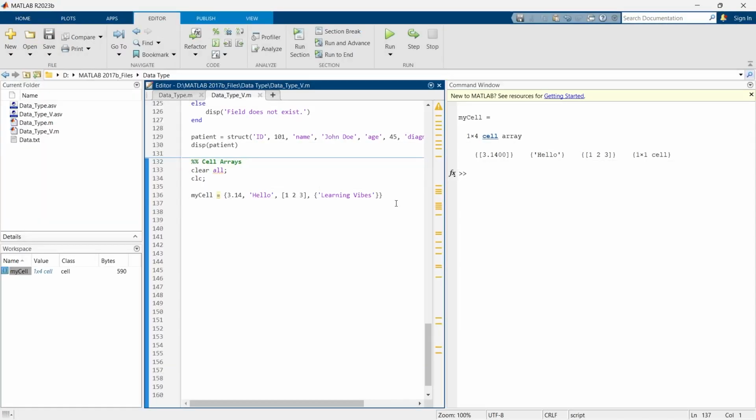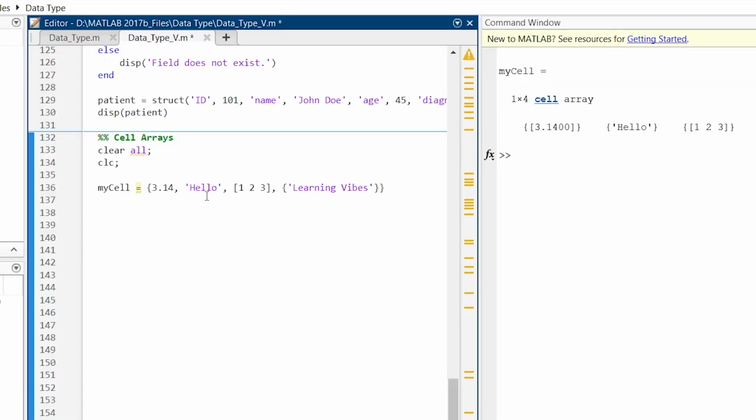Now let's see basic operations that we can do with this cell array data type. For example, we want to access an element of the cell array. Let's say I want to extract this hello. I'll create another variable, write myCell, which is this variable, and then write 2. This is for the second element, and then I'll run this section. It extracts hello. Instead of hello, if I want to extract the third element, I'll just change it to 3, and it will extract the third element.